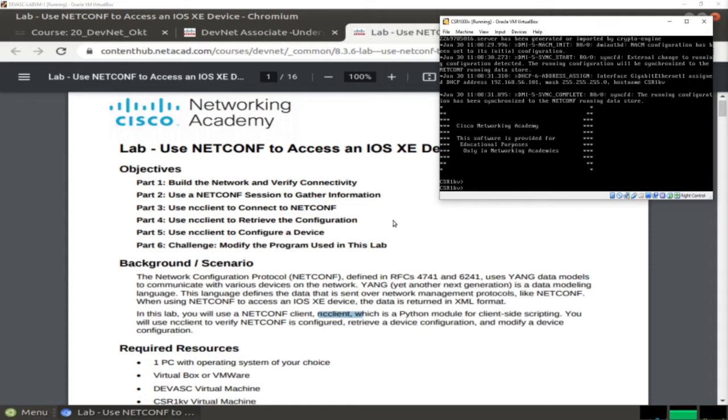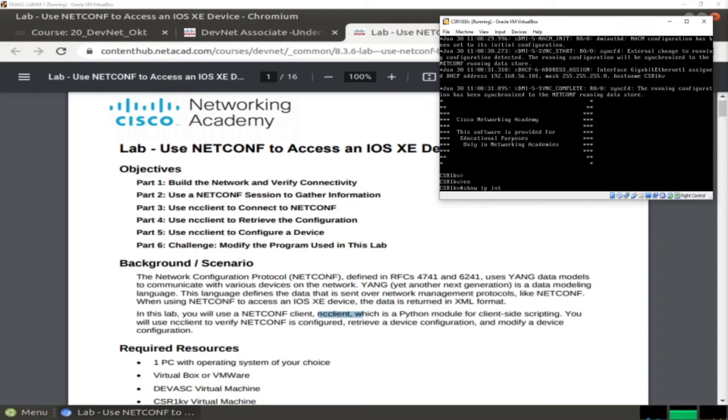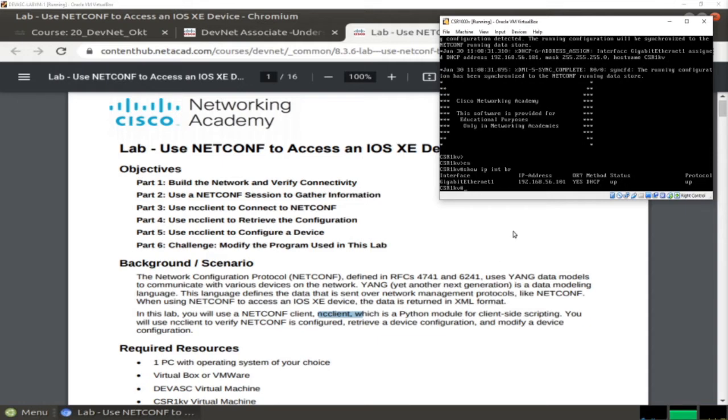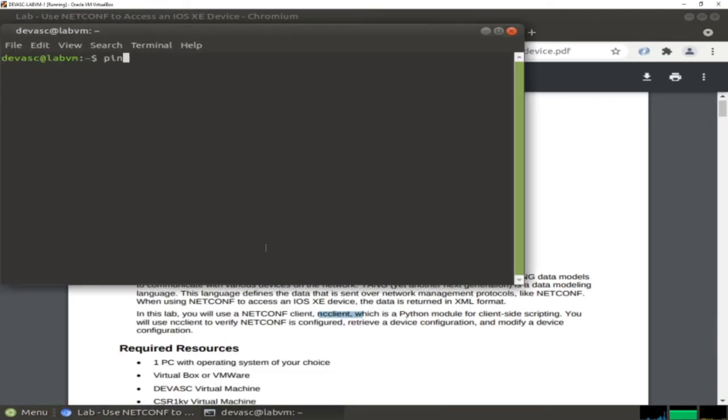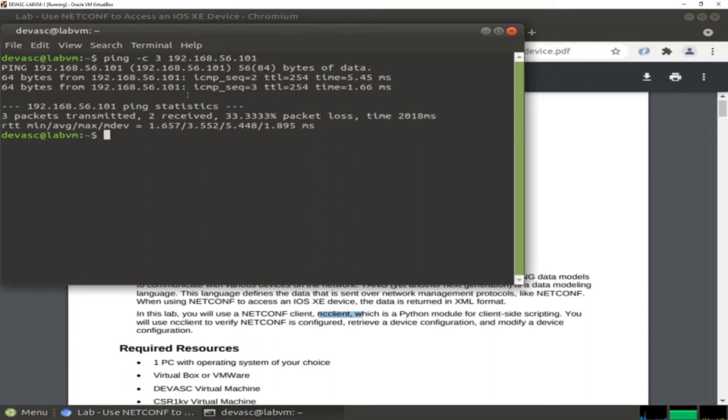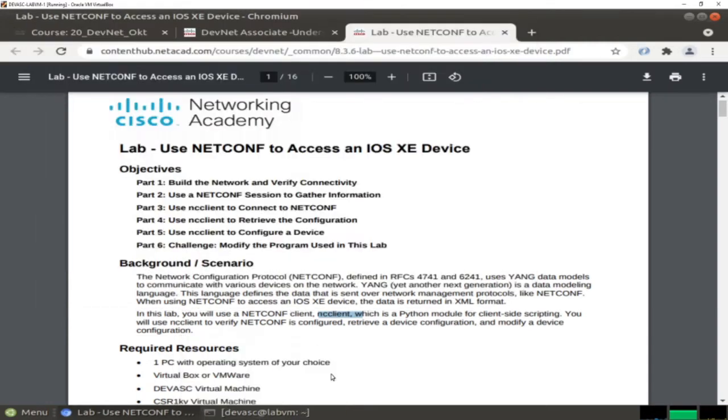Okay, we have now the router ready. Now let's check the IP address. And as you can see, the IP address now is 192.168.56.101. So let's try to ping. And as you can see, now we have connectivity with the router. So I did check the connectivity. With this step, we already have done with building a network and verifying the connectivity.